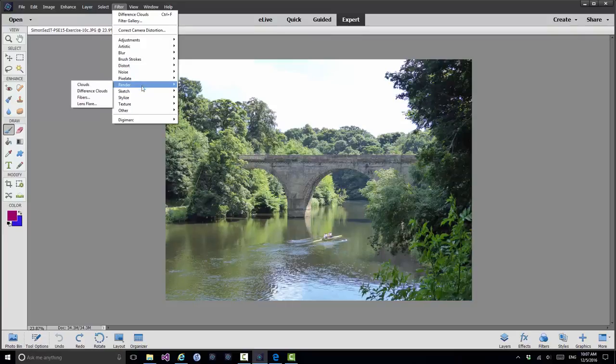The bottom option there is Digimark. You may or may not have heard of Digimark. It's a digital watermarking technology and the name of a company as well. So if you need to copyright your images, I suggest you look into Digimark. It is supported by PSE 15, and although I'm not going to go into it in detail on this course, as I say, if copyright is important to you, I suggest you follow that up.